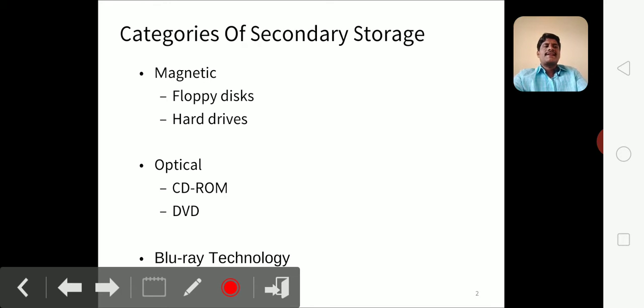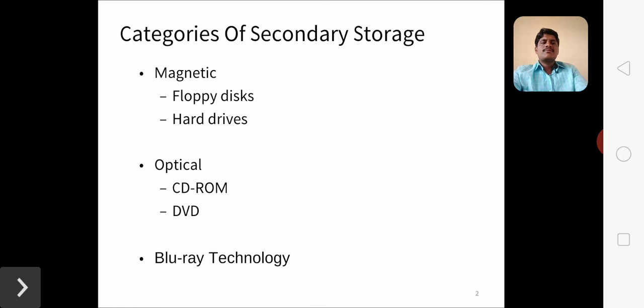Coming to secondary memory, it is an additional memory which is attached to your computer or CPU, and this is memory which can be used with an additional requirement. This secondary memory is of three types. The first one is magnetic type, the second one is optical type, and the third one is Blu-ray technology.